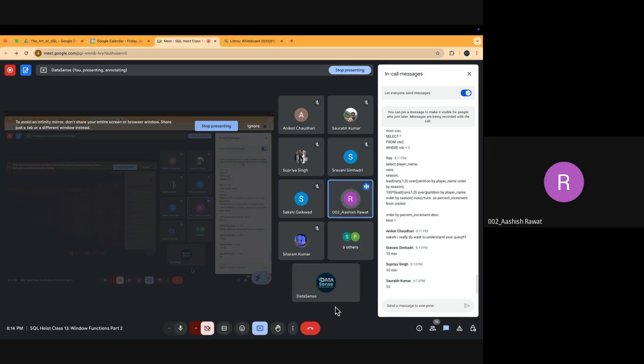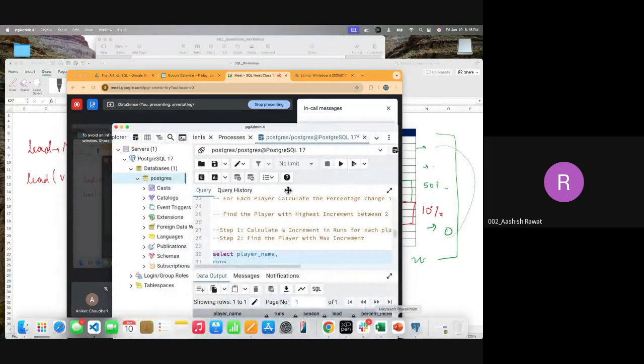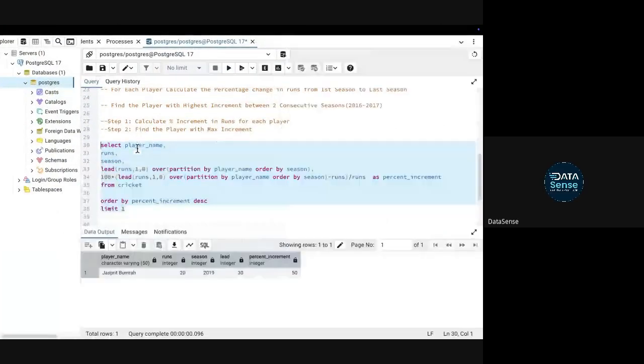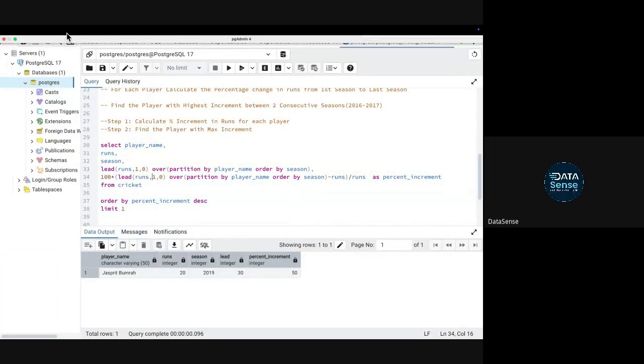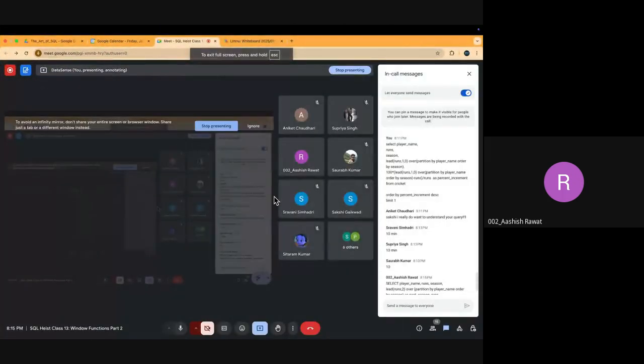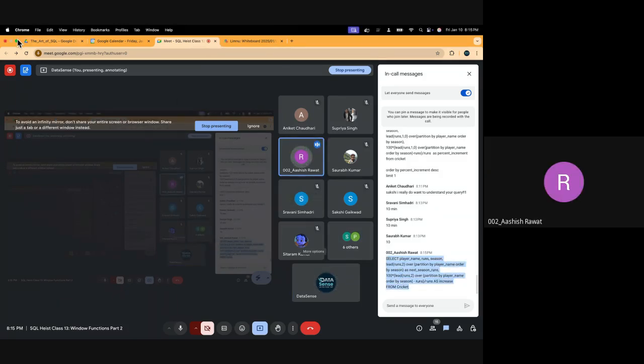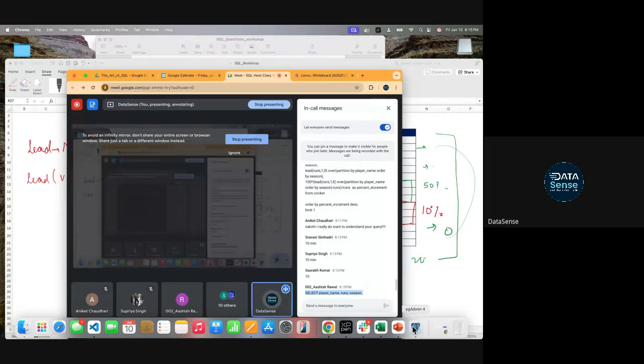Hello, Satvik. Yeah, can you explain this query to me? I'm not able to understand it. I tried to understand it by myself, but I'm not able to. I'm pasting the query. Okay. This one. What are you not understanding in this?